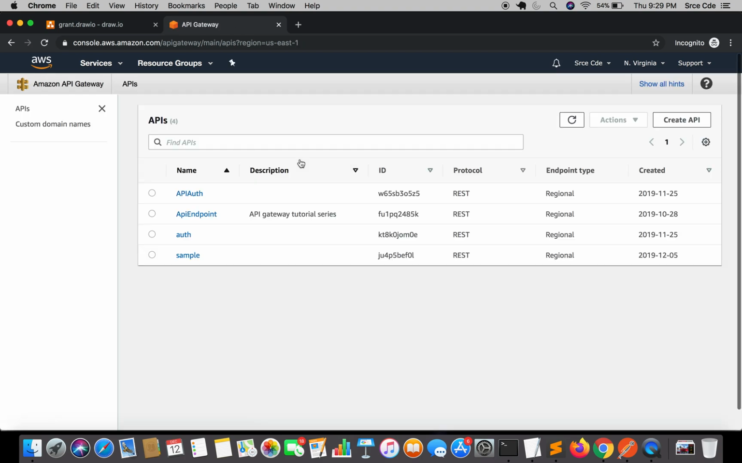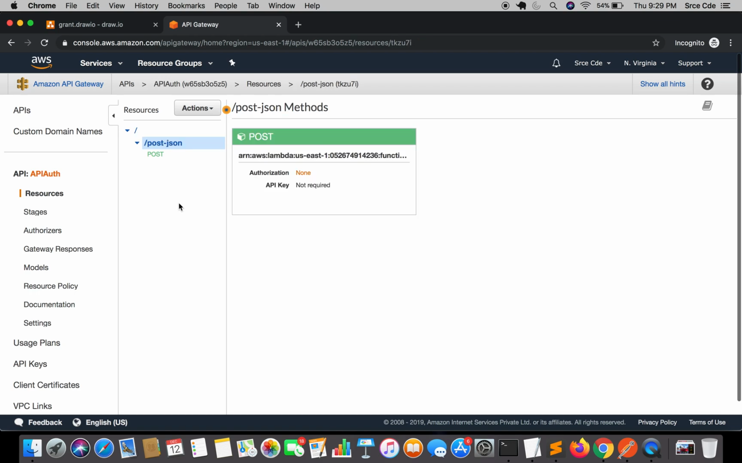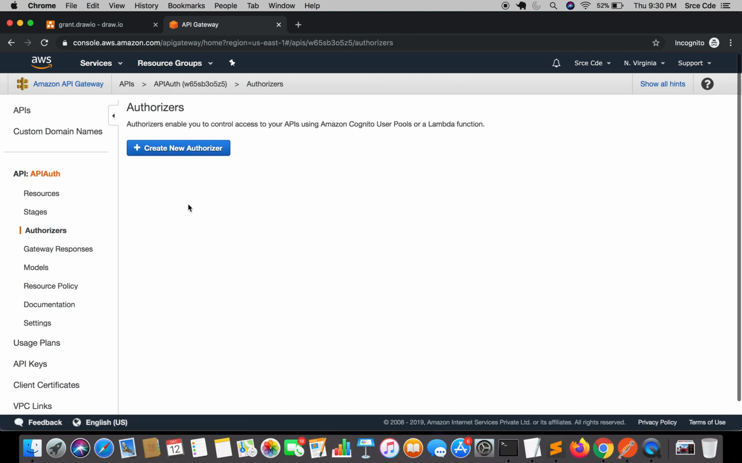Once you are there, open the API endpoint that we created probably in part 1 of this tutorial series. In my case, it's API auth. And if you remember, we had also created a post-json resource with a post method. Once you are there, click on authorizers from the left panel and click on create new authorizer.